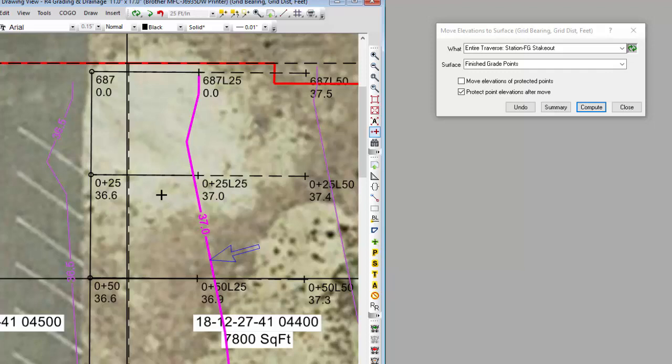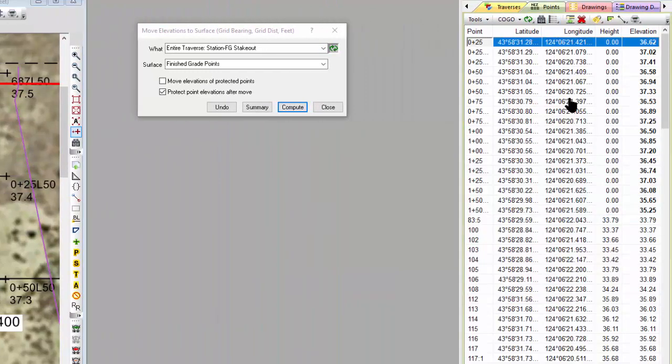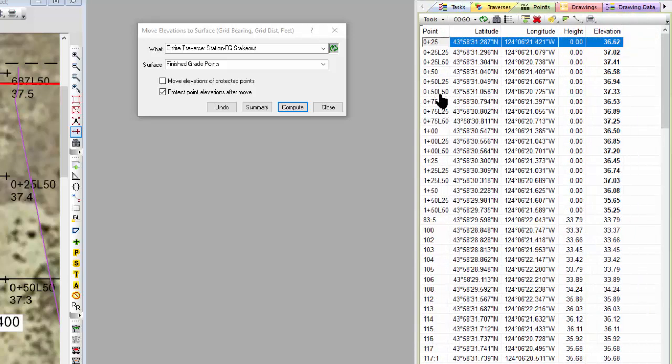Okay, so Traverse PC went in and updated the position of every one of those points. So I can go into the points manager now, and all of these new points that I just created, here they are right here, because they're all these 0 plus, okay, some of the station points anyhow, have got elevations computed now. And I said protect point elevations after the move, so that's why they're in bold here. That's Traverse PC's way of telling me that those are protected elevations.